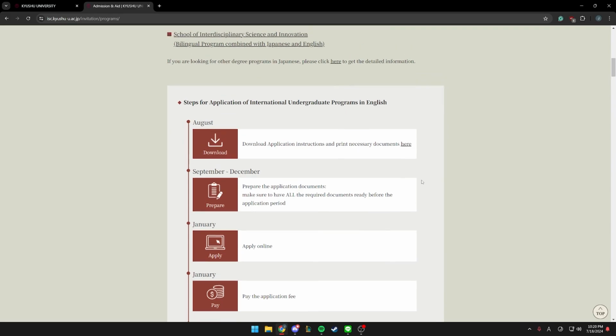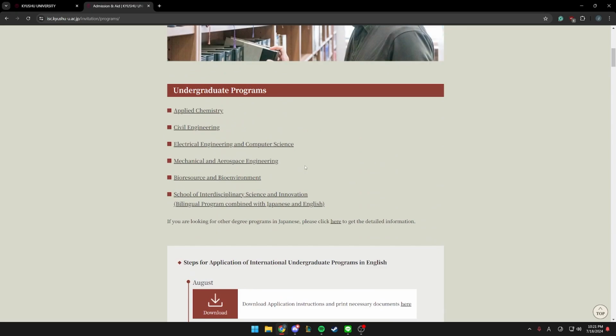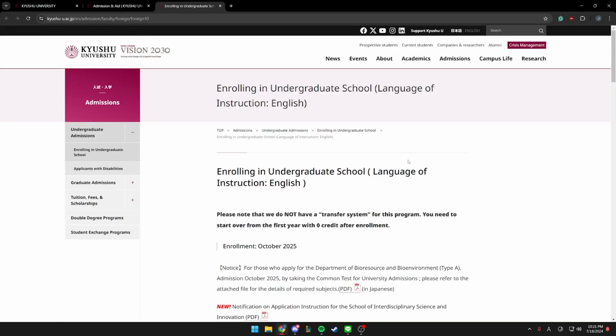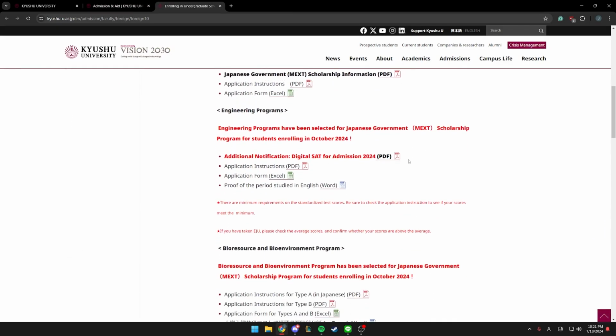But anyways, once you have decided which program you want to apply for, then you'll come down and download the application instructions and the necessary documents by clicking on this link. Now, once you're on this page, scroll down until you find your major. Since I am an engineering student, of course, again, I do want to mention that I am an exchange student, so I'm only here for 1 year rather than the full-time 4-year students. But I will click on the application instructions.